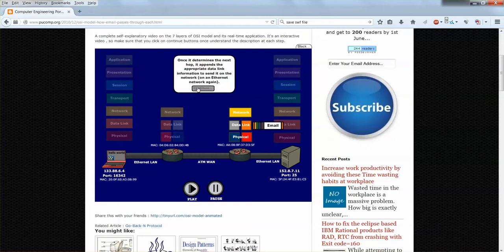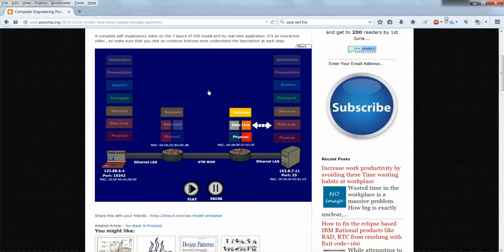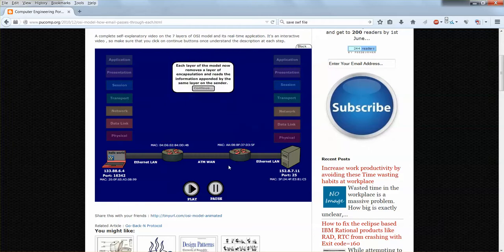It goes into the data link and physical, and what happens is that we're assuring that there's a reliable communication between host A and host B. So in this case, when the sending layer does not receive an acknowledgement from the receiving layer, it resends the frame. So we're right here where we're working with a router, potentially a router switch, and the frame needs to be resent from this device back to the destination host.